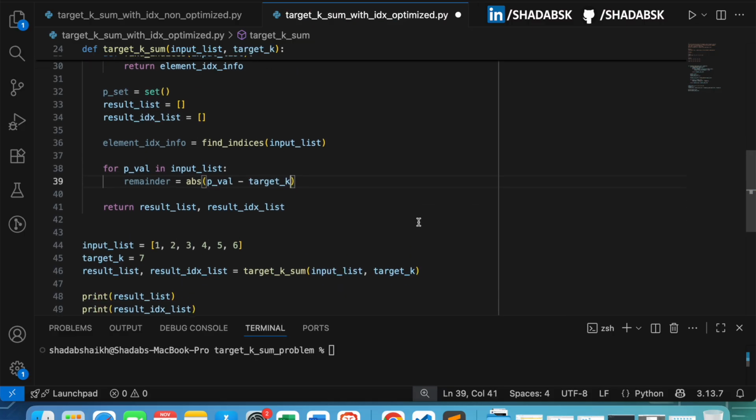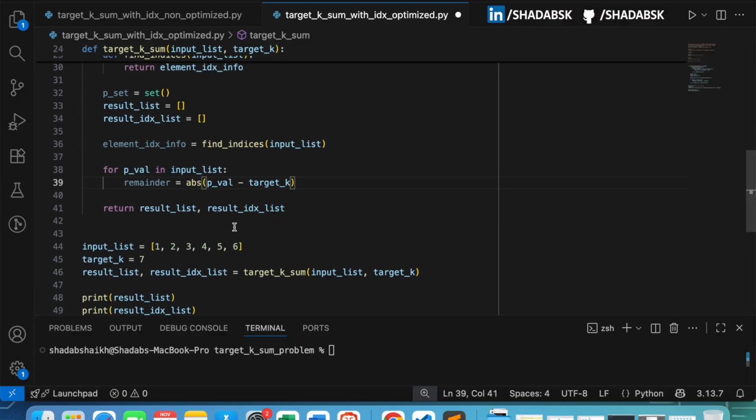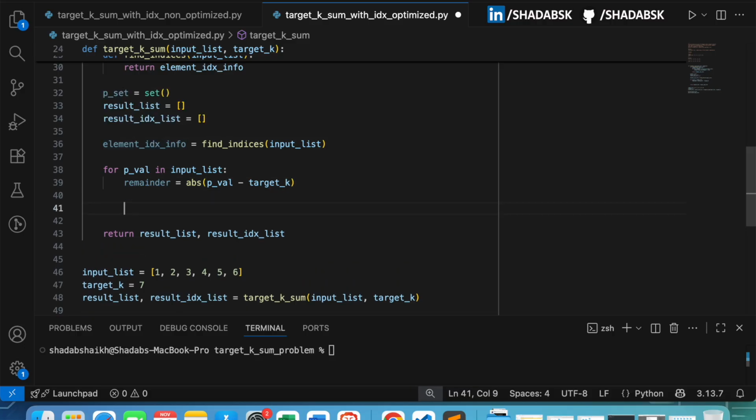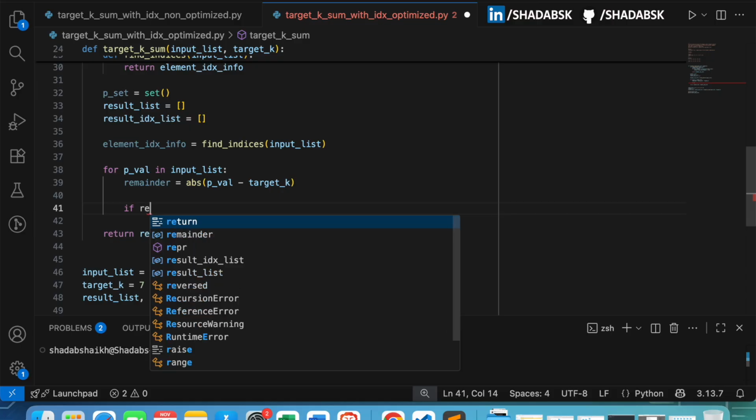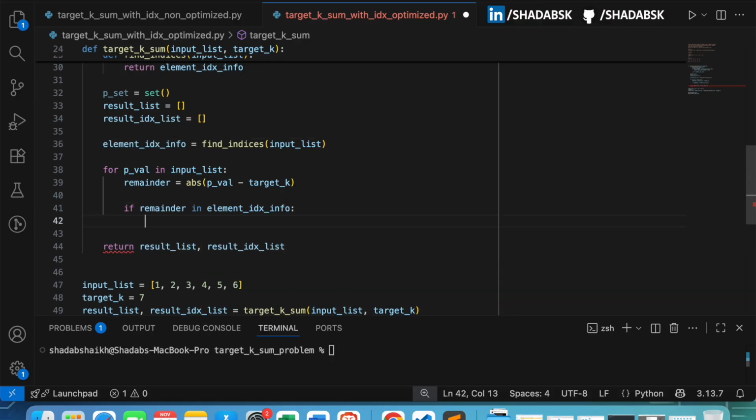So in this case, the target key is 7. So 1 minus, consider this, 1 minus 7 will give us a value 6, and 6 is already present inside the dictionary. The key will have the 6 value, right? So if it is already present, we simply need to check if remainder in element index info. We can utilize the p set to avoid the duplication, and the rest of the logic follows the same.